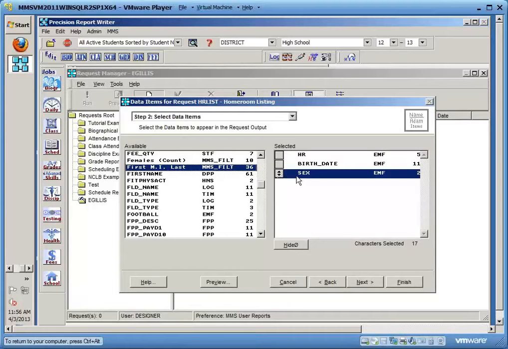Now, if I select an item from this MMS FILT table, one of the added bonuses I have is that when I run the report, the system will look at the filter I have running in MMS and give me just those students. So if my filter includes all active students and I have an item from the MMS FILT table in my report writer report, it will just give me active students. If my filter is just 12th graders, when I run the report in PRW and I include an item from MMS FILT, it will include just my 12th graders.